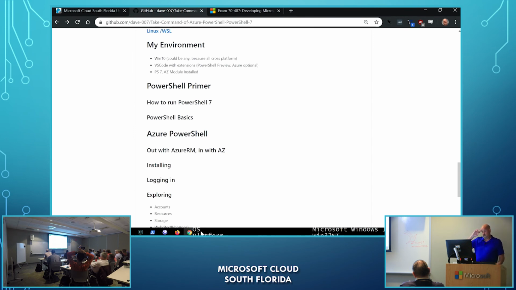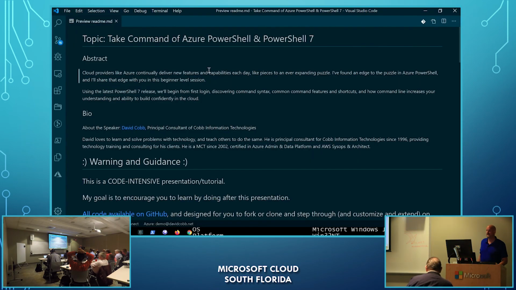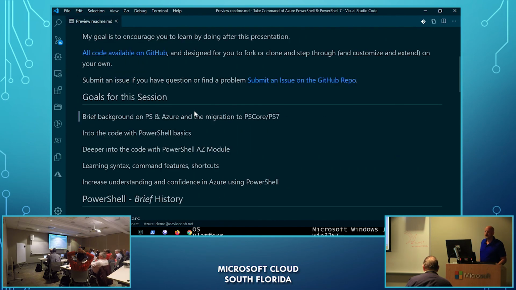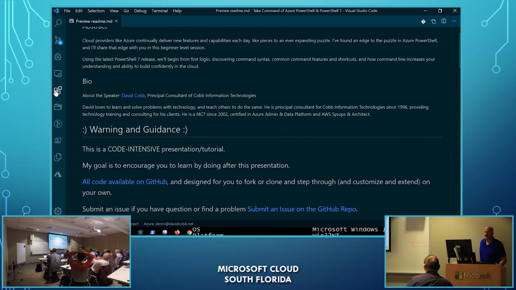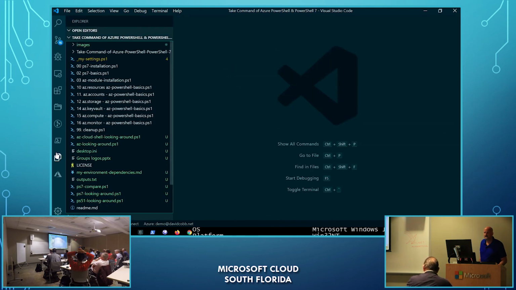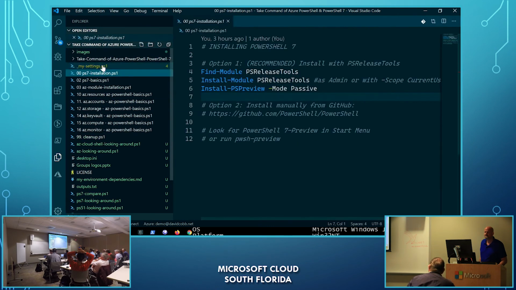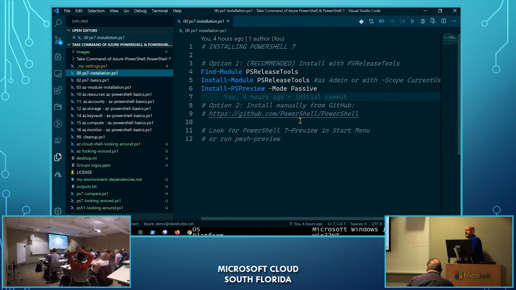I have that installed here. This is VS Code. And I'm actually working with code here in Markdown. There's an extension here I'm using to show this, Markdown. But let's go back to my code. You guys in the back, can you read that? Okay. So this is how you would find and run the PSReleaseTools module.